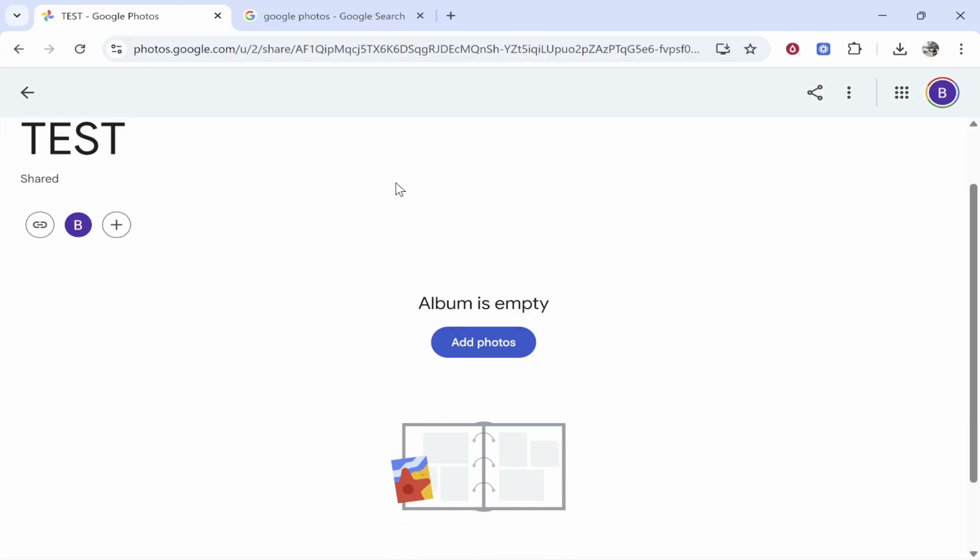If they have Google Photos downloaded, it'll take them to the app and they can then upload and share photos. If they don't have it downloaded, it will take them to the web version and again they can upload and share photos.